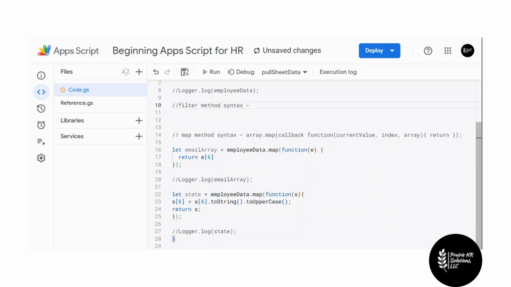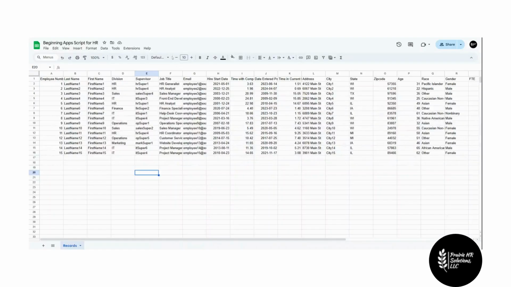So in the last video, we went over the map method and how we could isolate a specific index or column in our data, such as our email, and then only pull out those values and create another array. We also went over how we could use the map method to change something. Like we can change the email to all lowercase, or all uppercase, or what have you. And in today's video, I'd like to talk about a different method, and that's called the filter method.